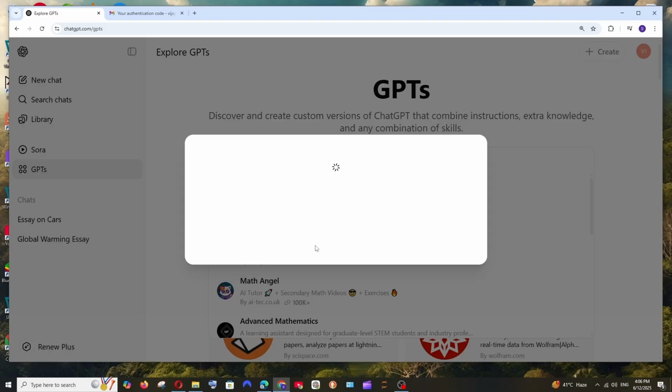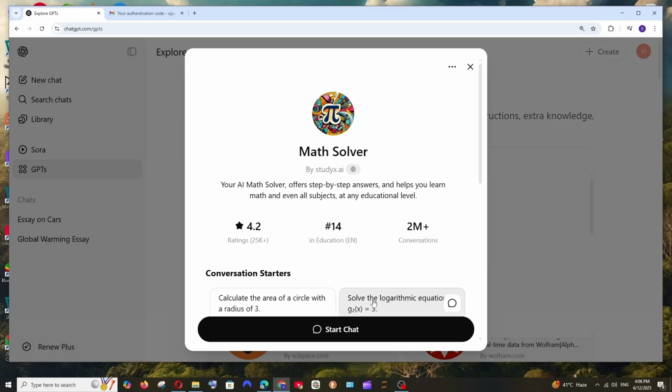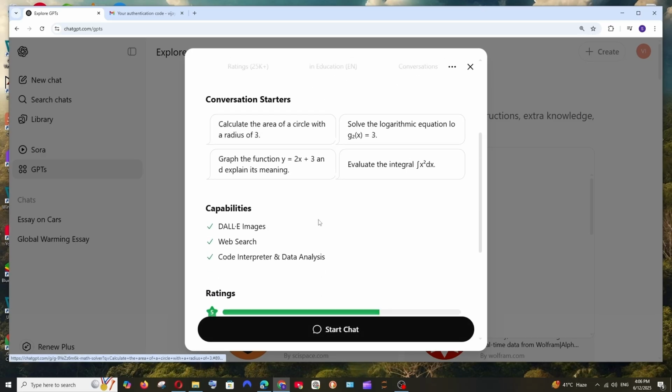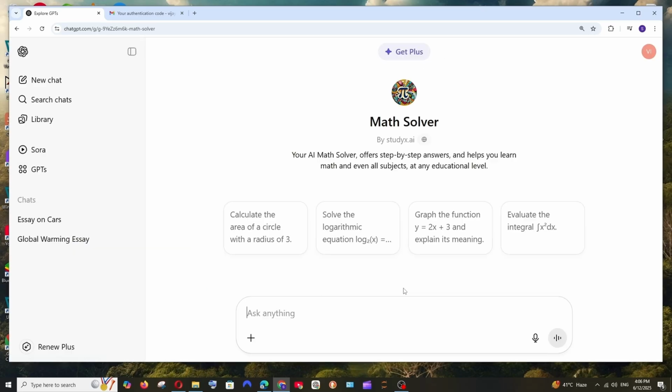And here we are having some custom GPTs. So I'll just go with this one, math solver, and you need to just click on start the chat, and these are the ratings that have been given. So click on start chat. So this particular GPT has been specifically trained to solve mathematical equations. As you can see, calculate the area of circle. We have this algebra equation, integral.